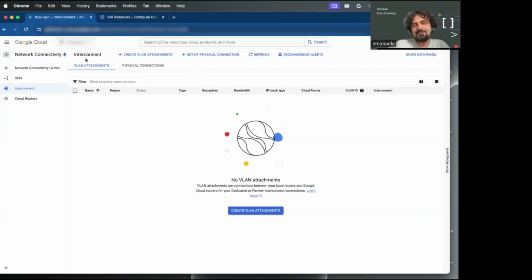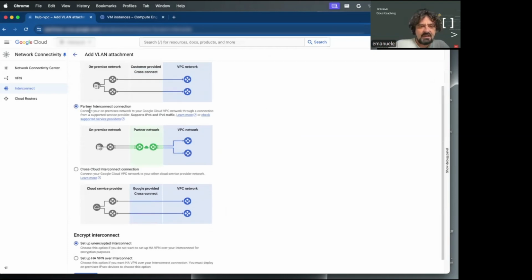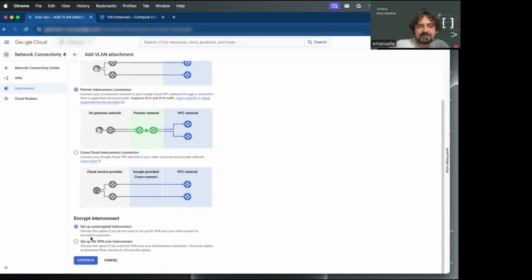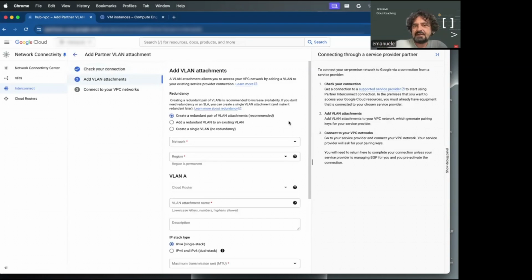Okay, so the first step is to create a pair of VLAN attachments. So we'll do a partner interconnect connection, and we don't want in this demo to set up an encrypted interconnect, so we just do unencrypted, and we continue. We already have a service provider because that's OCI in this case. So we want to set up a redundant pair of VLAN attachments. Okay, so that's the first option.